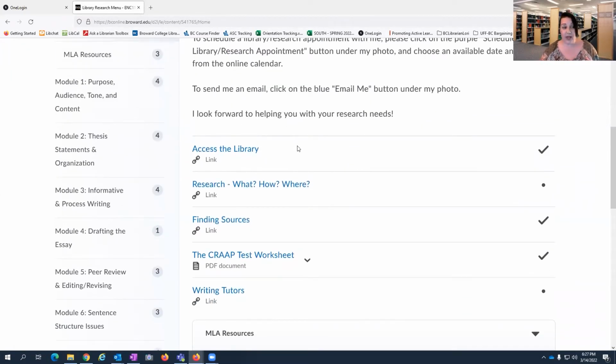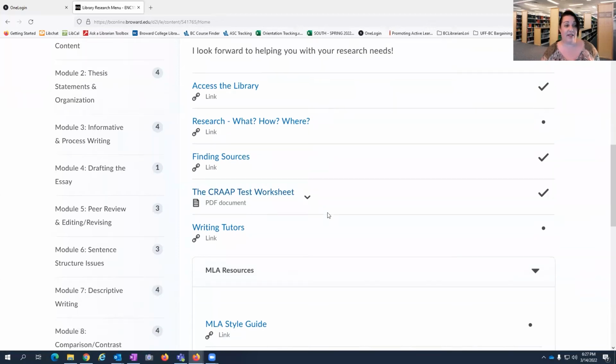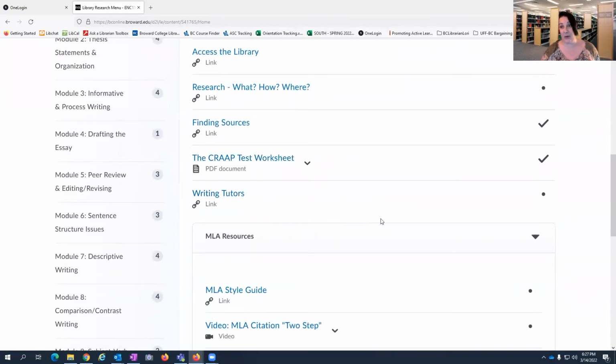As you scroll through the library research menu, you will see some other resources here for you, including help with how to access the library, the research process, how to find sources using the library. We have something here called the CRAP test worksheet, which we will talk about during the library session, but this is about evaluating sources and particularly sources that you find on the internet. And then we also offer a link for help with writing through our Academic Success Center.